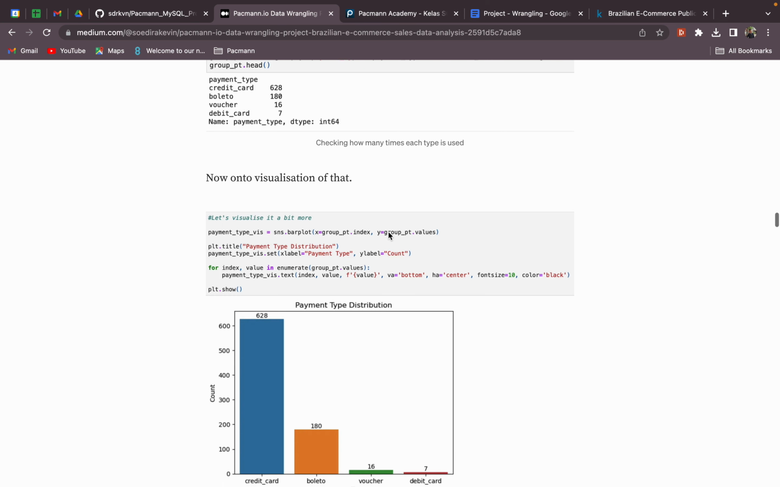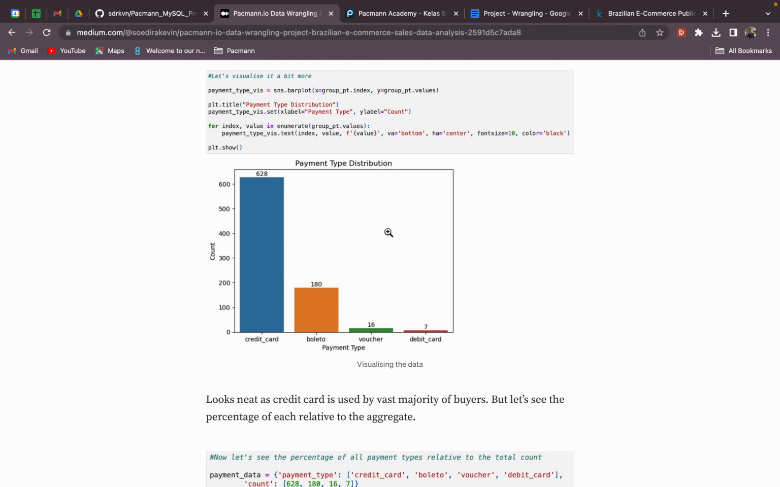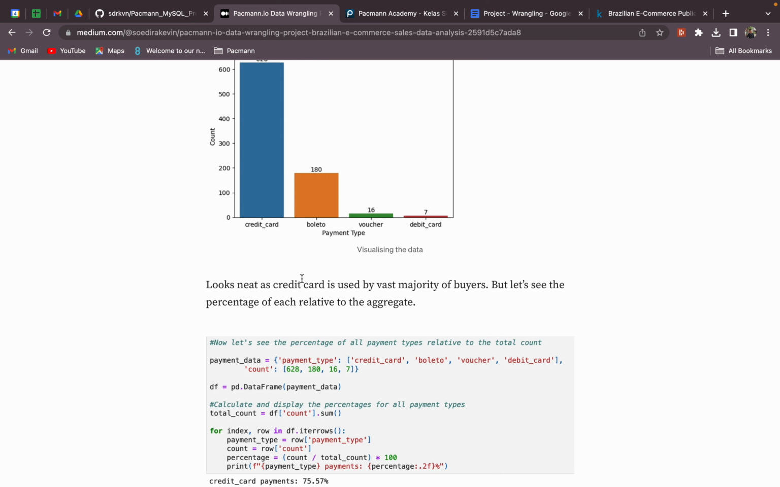But let's visualize that a little bit more. So we're just going to be using a Seaborn bar plot, and we can actually see that a majority is in credit card. But okay, 628 out of how many transactions, right? So we just want to see that in percentage.